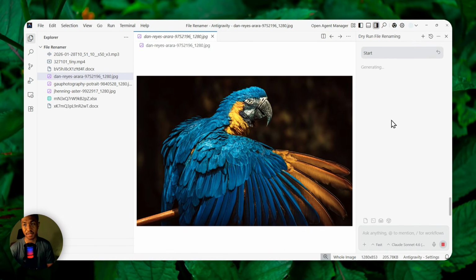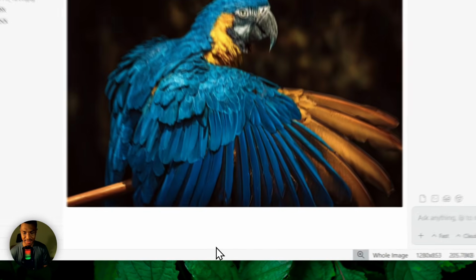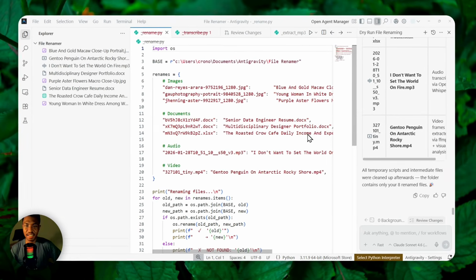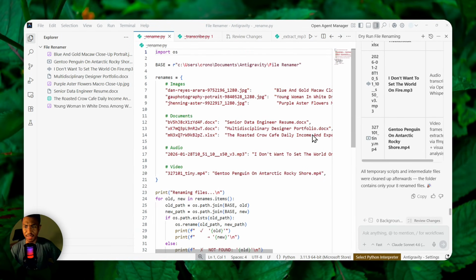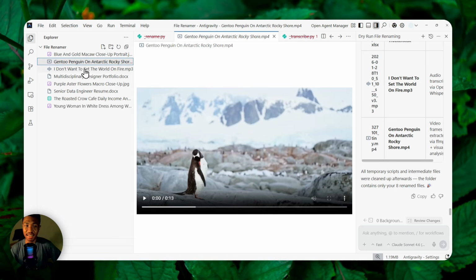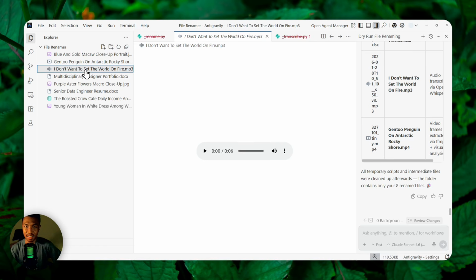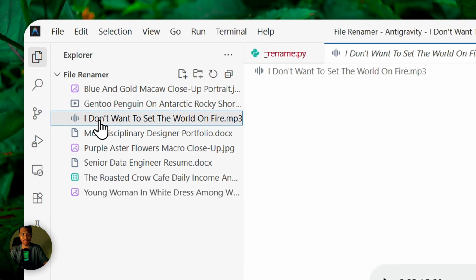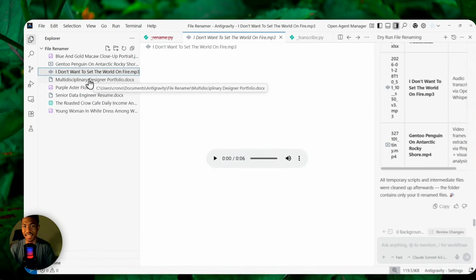This might take a while, so I'll skip ahead and show you the final result. All right, it took about 5 minutes to finish, and yep, it's finished. As you can see, it is able to rename the image file, even the video file, accurately, and it can even understand the spoken words in this audio file. It is actually a lyric of a song that goes like, I don't want to set the world on fire. It is accurate, so it can understand that.